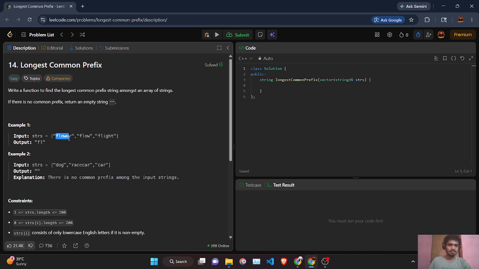For example, we have assumed flower and we will compare with flow. If it's not equal, we will decrease its size. Means we'll remove the R, then again we'll remove E until it's equal to flow. Then our prefix is flow. Now simply we will compare with flight. If it's not equal, then we will reduce the size until it is equal. If nothing is equal, then we will get an empty string.